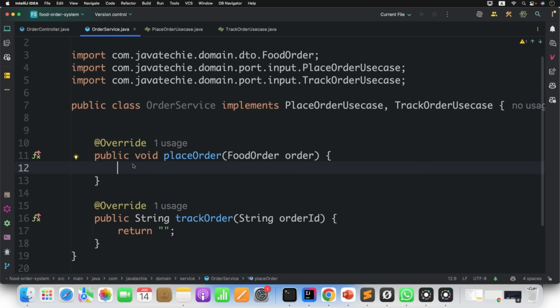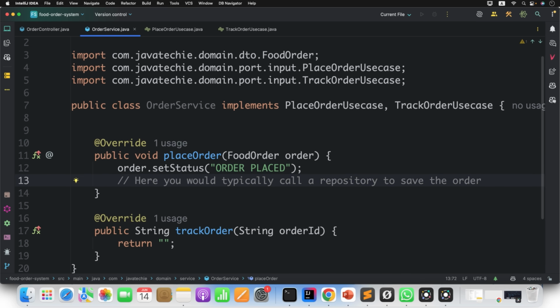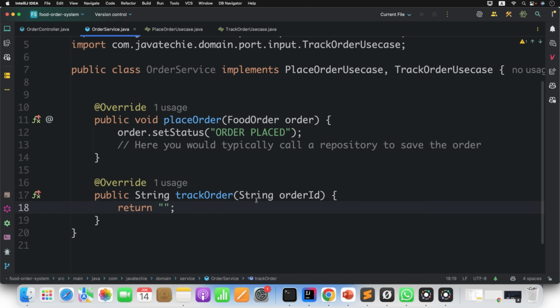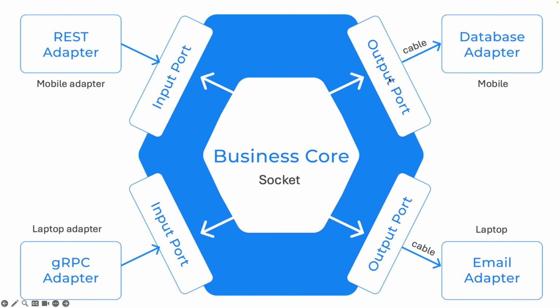So first I will set the order status as placed. Similarly here, to track the order, you can do a db call and fetch it. It could be a db call or it can be anything else, which you get from the output port, this section. The REST adapter, input port and business core logic we already defined. Now how the input comes to this point, we know that. How the output will go from this service to the right section, that is something we need to design.